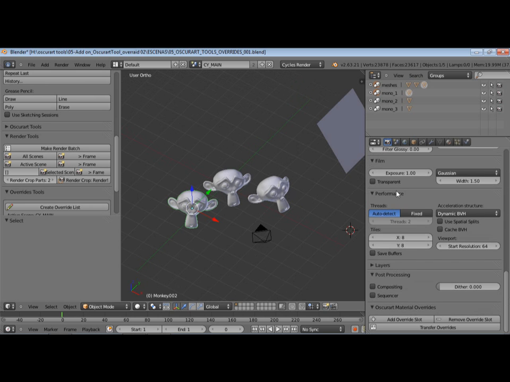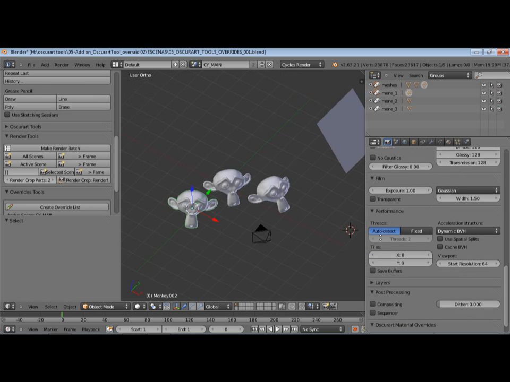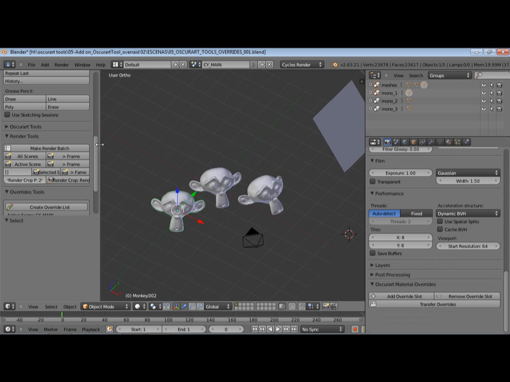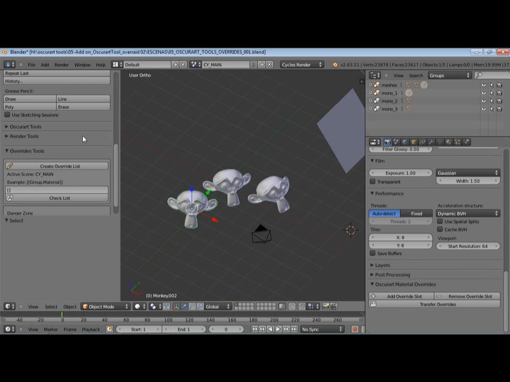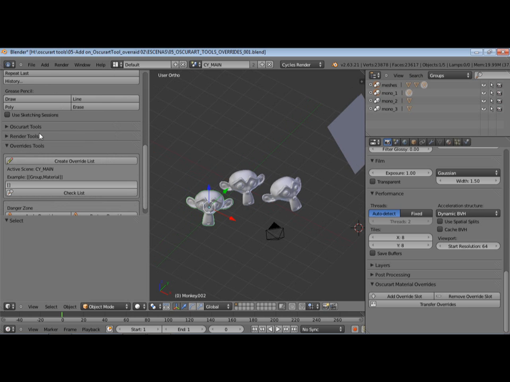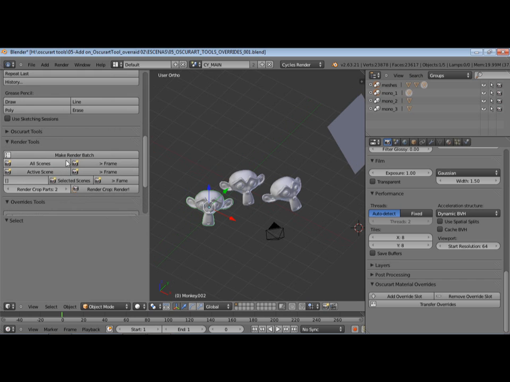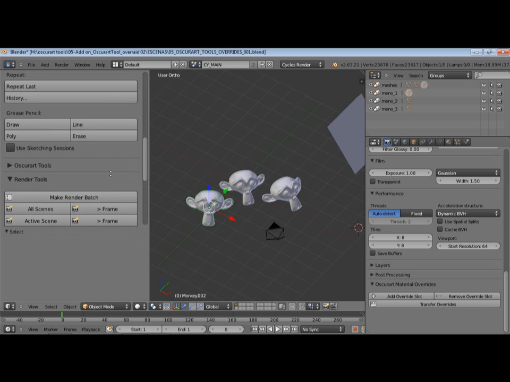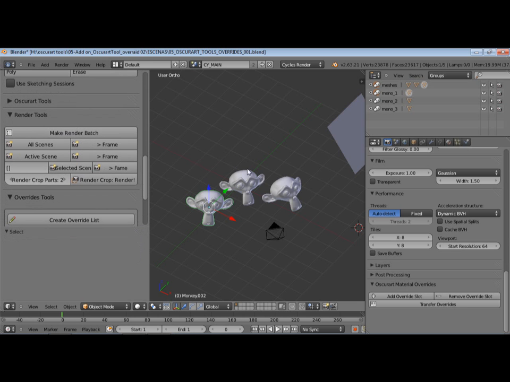Another very important thing to keep in mind is that in order to render this, we have to use the render tools from the Oscurart tools, because the override uses a Python script, and that script is run only if you render using these buttons.